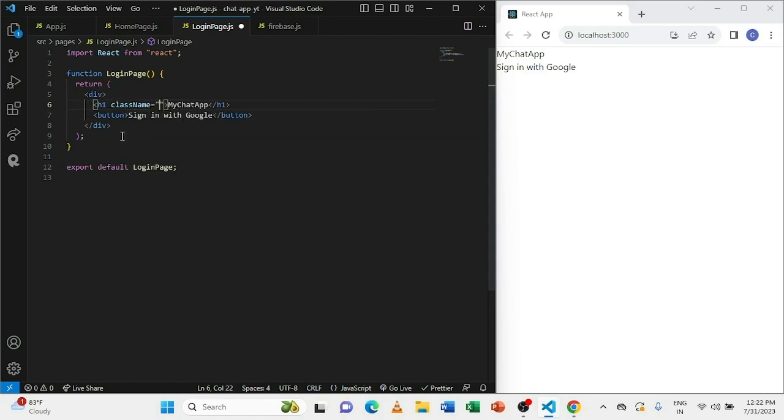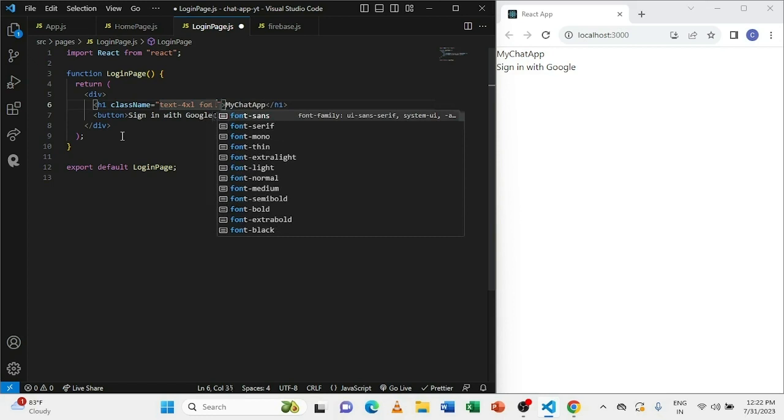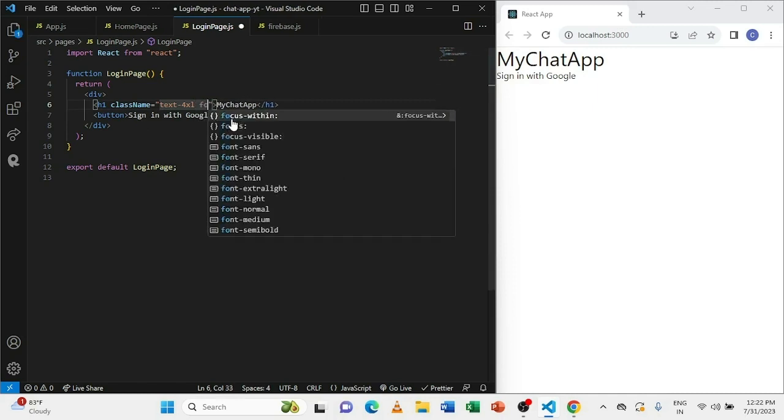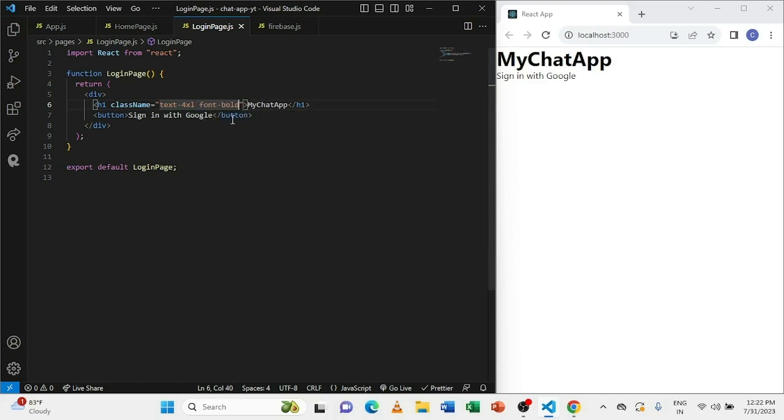And this will have a text of 4XL and a font bold. So 4XL simply means the size of the text, so it will be a bigger text now, and I want it to be bold, so I would say font bold. So these are called Tailwind utility classes which we are applying. If you hover on any property, you can see what actual CSS is being applied there. For this text 4XL, it applies the font size of 2.25 rem and line height of 2.5 rem. And for font bold, it simply writes font weight of 700.